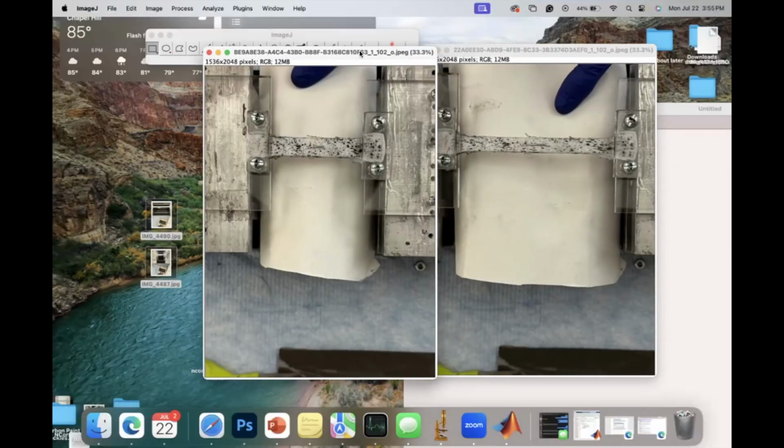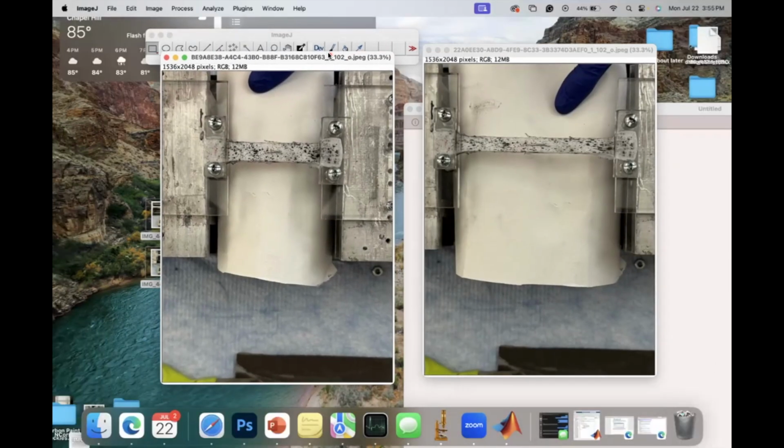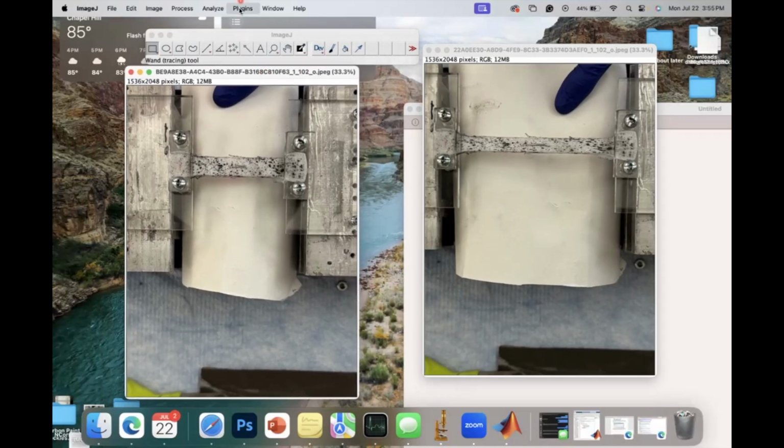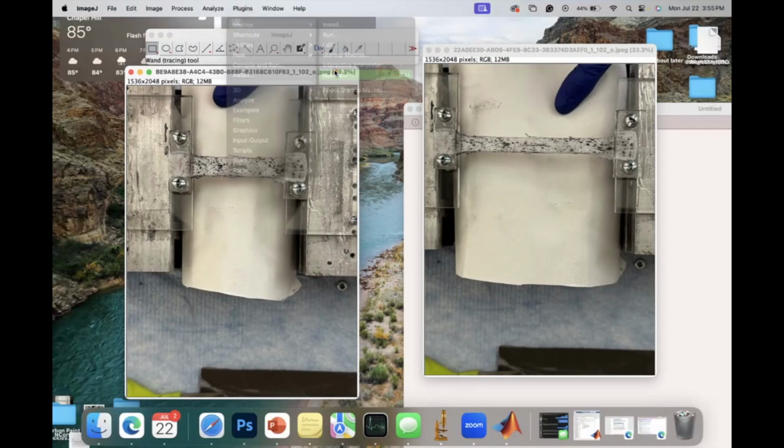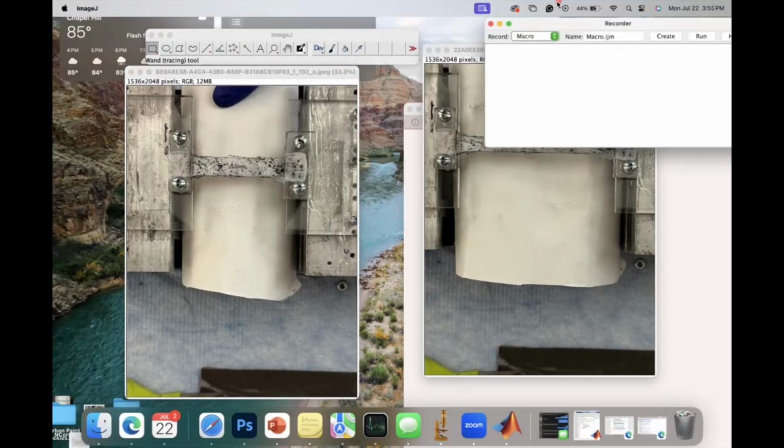So here I've uploaded my two images. Note how they're taken from the same angle and stuff. You still want to crop them at the same dimensions, so you're going to record a macro. This just makes it a lot easier to ensure that they're the exact same.